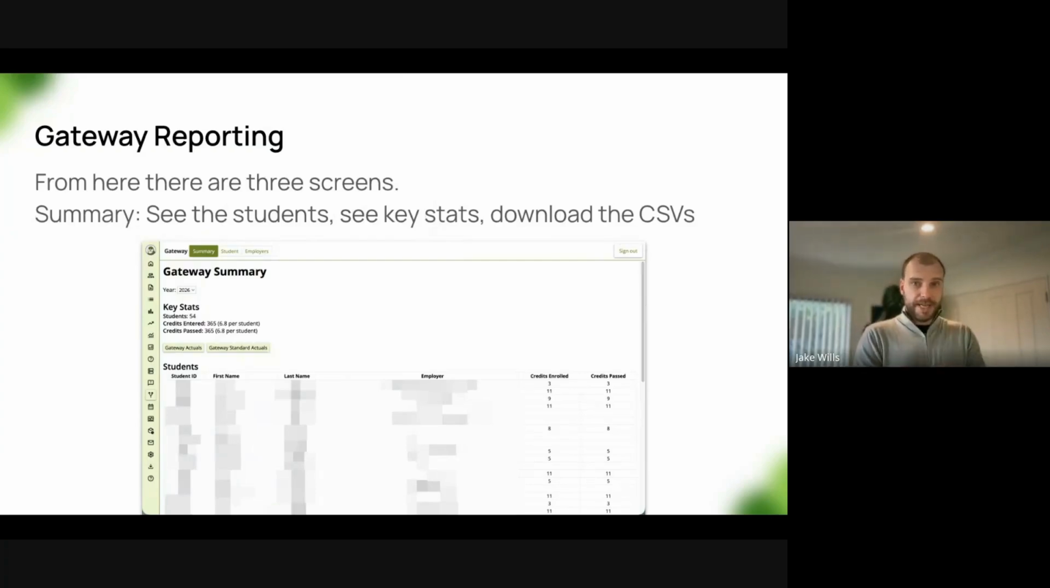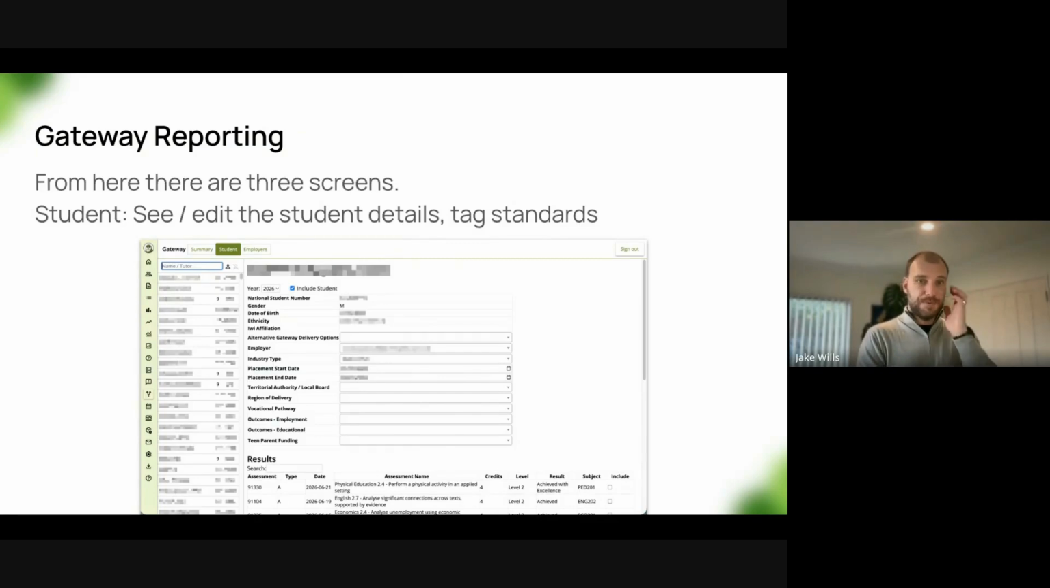So how does it pull all of that data together? It's a nice simple form. So you come to the students, you can find any kid just using the normal search criteria there. You click whether or not you want to include them. If you accidentally include one, just come in and untick it and it will exclude them. It automatically fills in some of the details, like their NSN, date of birth, ethnicity, and gender.